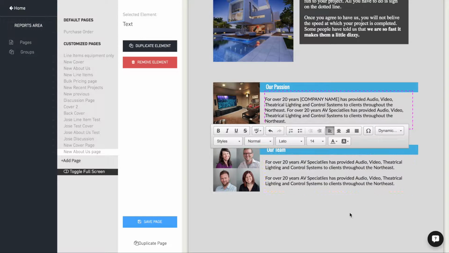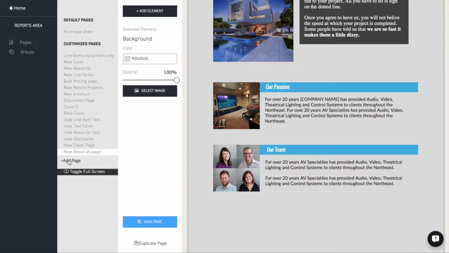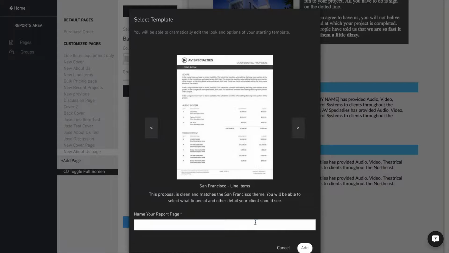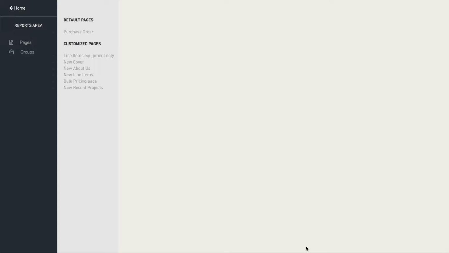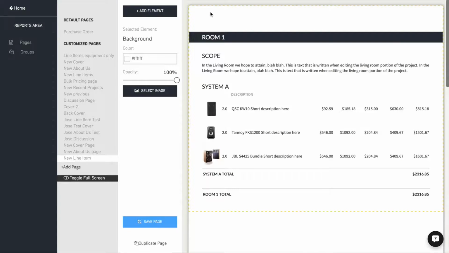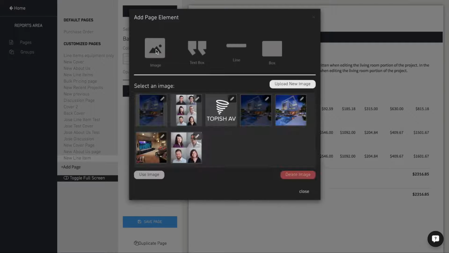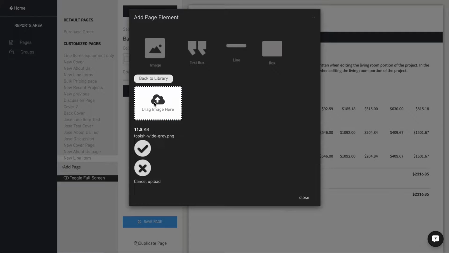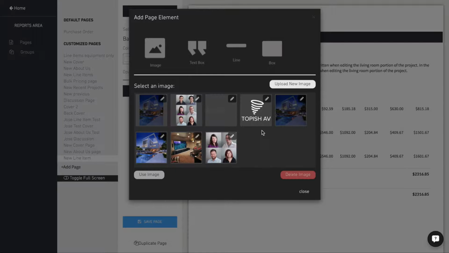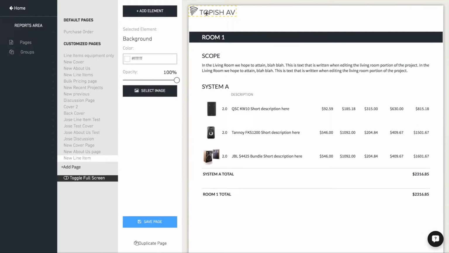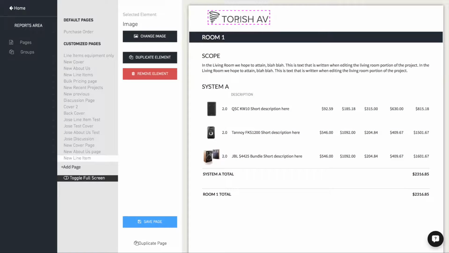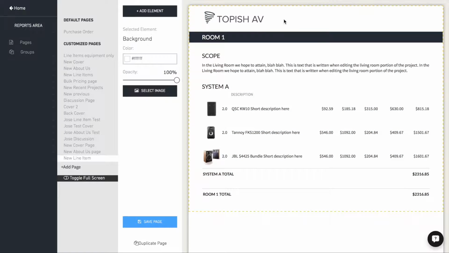Okay, we'll save our page. Let's add one last page. We'll do a line item page. Name this new line item. First, we need to place our logo on top. Obviously, you don't have to do that. And we need to upload a unique logo for this type of page. And we'll resize that and move it in the right spot here.